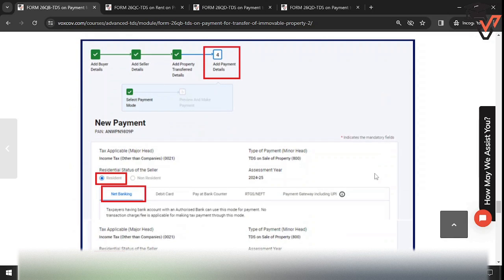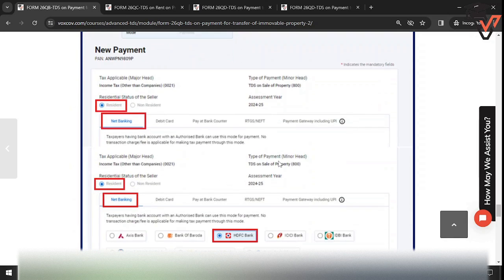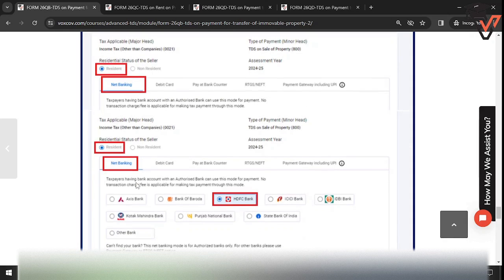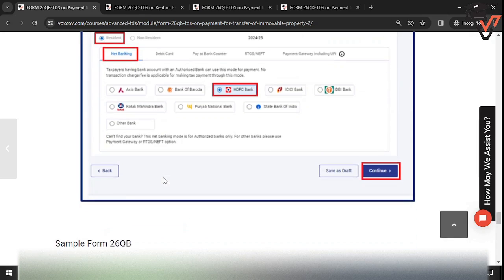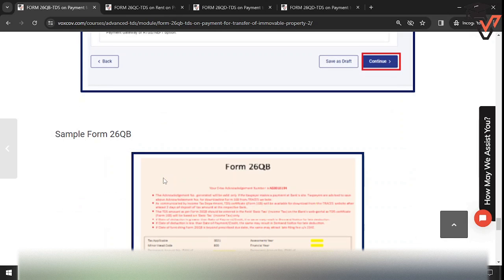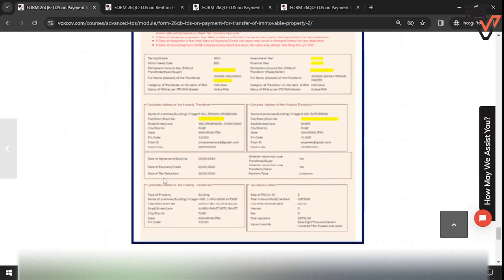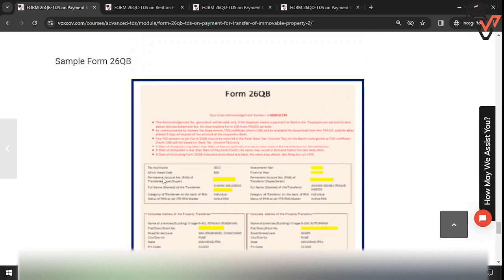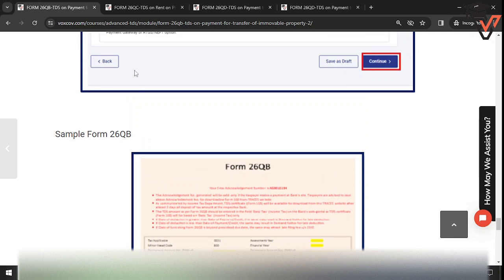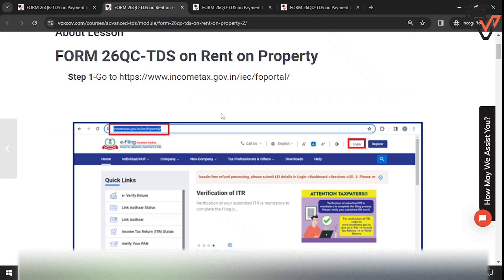After clicking on continue, you need to add the payment details. In the payment details, you have different kinds of options. Based on the option you select, it will divert you to the page relevant to the option selected. Once you have made the payment, you click on continue. You process the payment as per your selected medium. Then a 26QB form is generated. So this was how the 26QB form was made applicable.